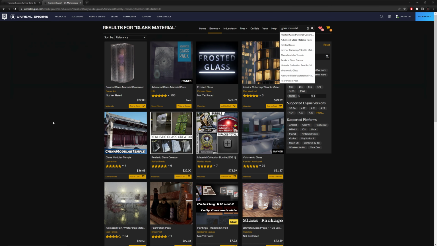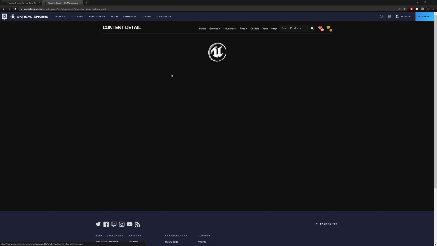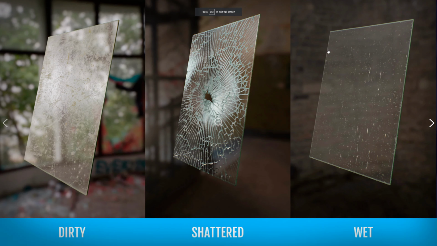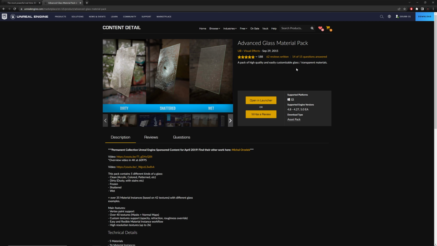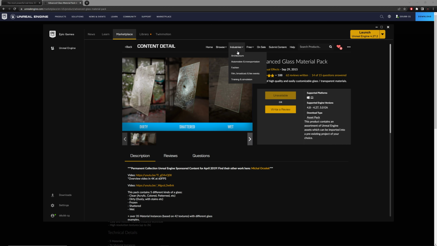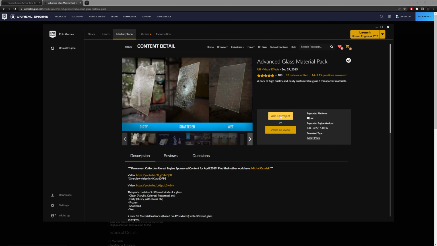and luckily, this advanced glass material pack is free. So you should be able to go to this. I'll provide a link in the lesson notes, and you can check this out and download it. But what we're interested in is this wet glass. Once we've purchased it and checked out, you should get this button, Open in Launcher. That's just going to open it up in our Epic Games Launcher. And then from there, we can add to project.